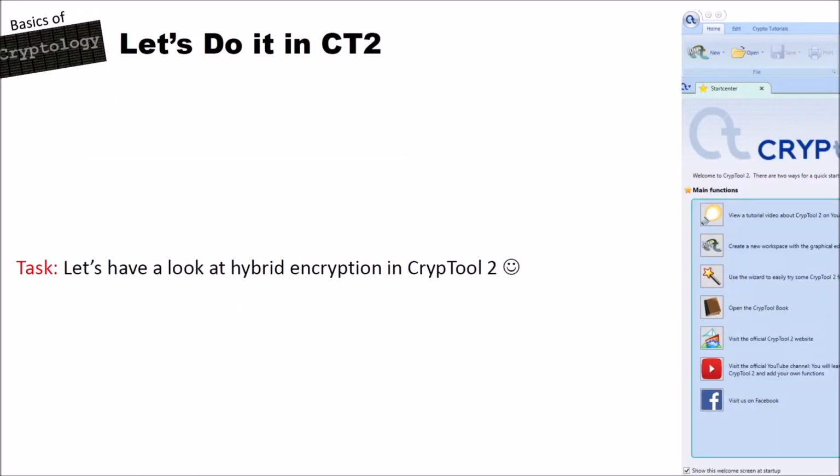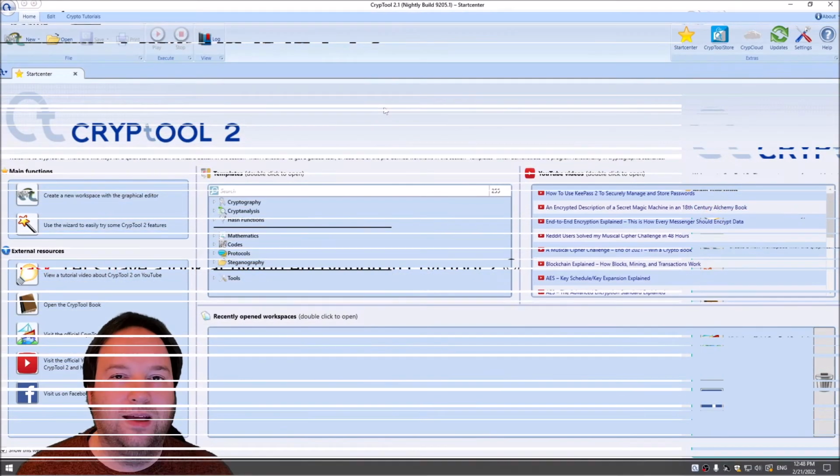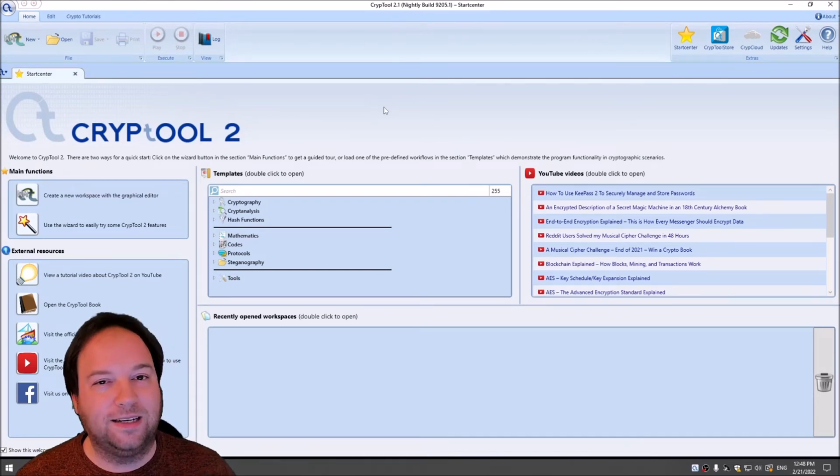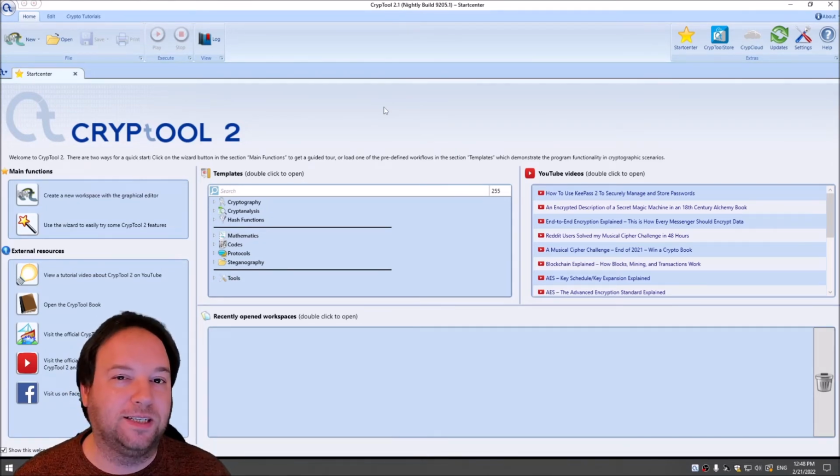And now, as I promised in the introduction of that video, we will have a look at hybrid encryption in CrypTool. We will create our own hybrid encryption scheme and play a little with that. So let's go to CrypTool 2. I'm here now in the Start Center of CrypTool 2 and I want to create my own hybrid encryption scheme. And I thought it would be interesting to create a completely new workspace with hybrid encryption.